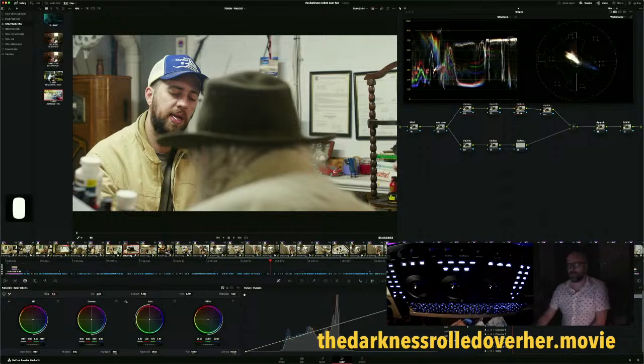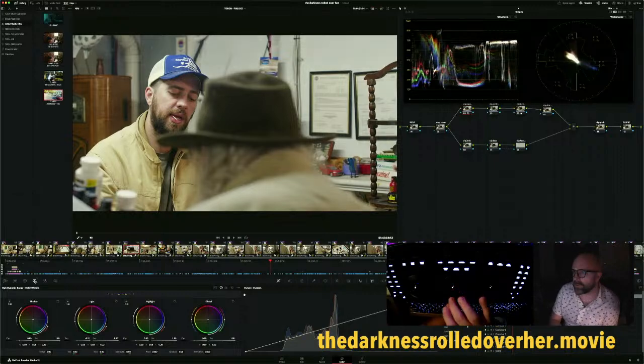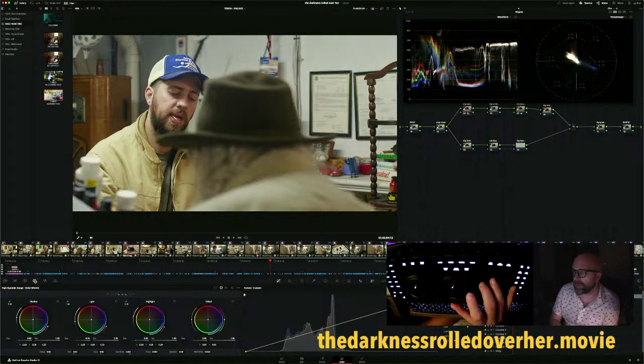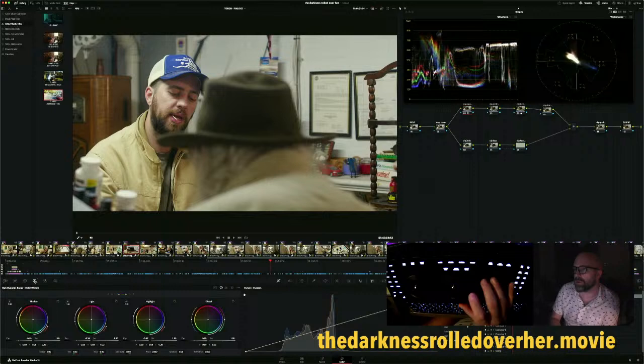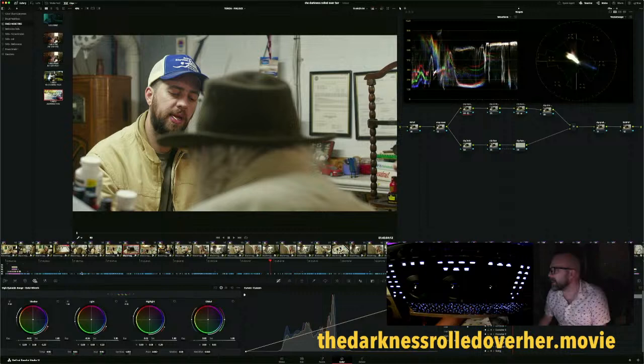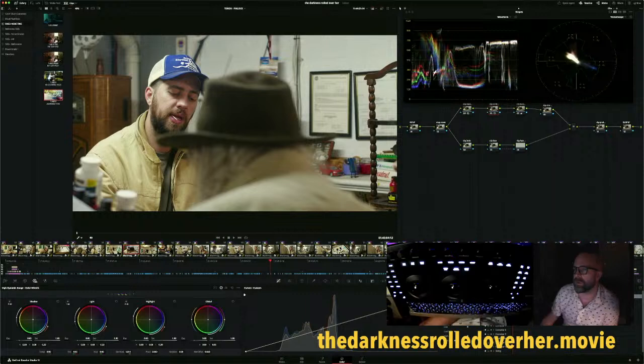I'm going to adjust the exposure a little bit using the HDR, and I'm going to take the light down. Oh yeah, that helped a ton. That helped so much. And then I'm going to adjust the clip contrast, up the contrast a little bit. Okay, now compare that to this. This is a little more saturated is all.